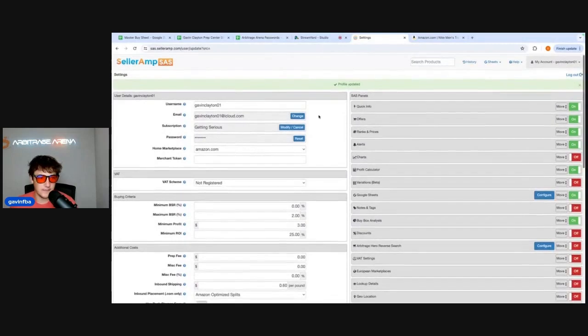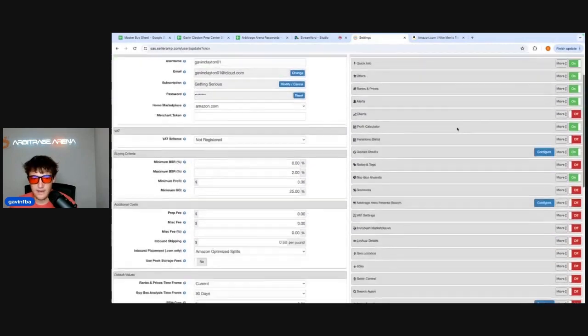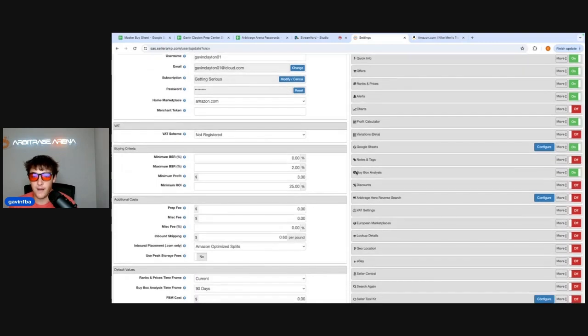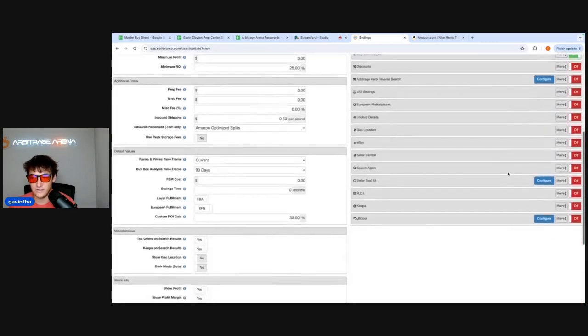Okay, so here's my SellerAmp account. I have quick info, offers, ranks and prices, and alerts all on. Charts turned off. My profit calculator is obviously turned on. Variations turned off, Google Sheets are on, and buy box analysis is on. Everything else is turned off.